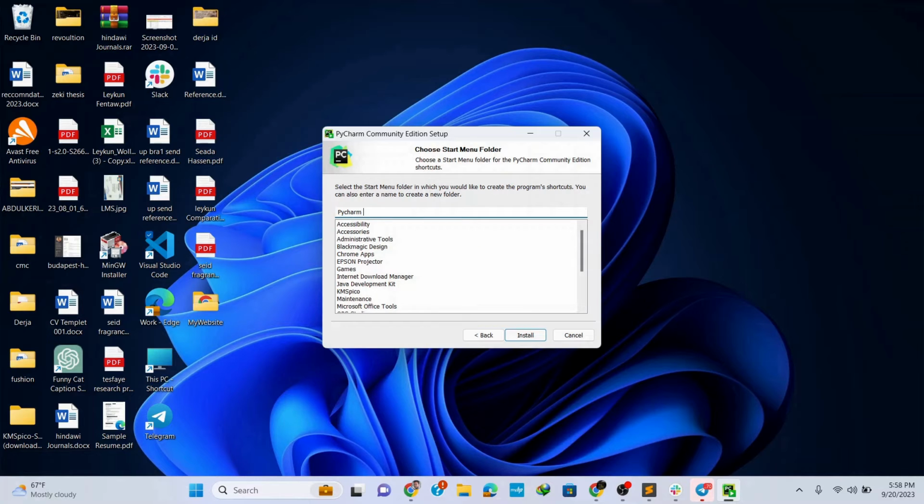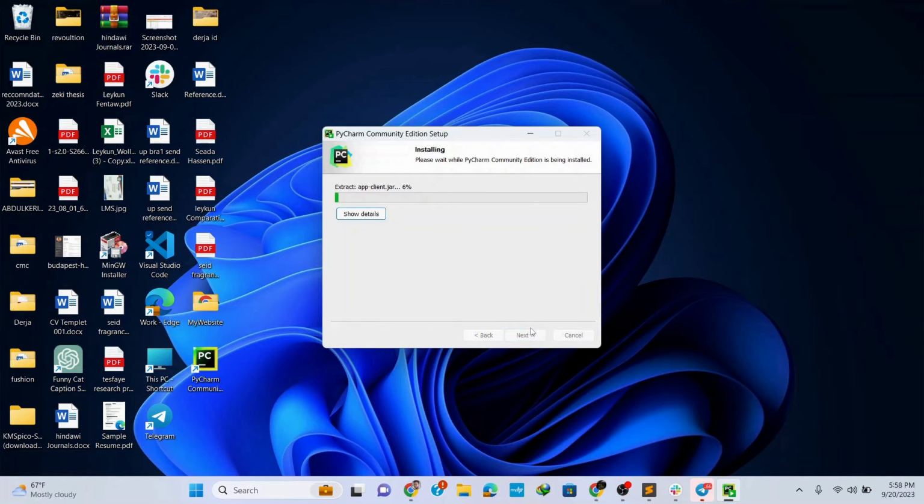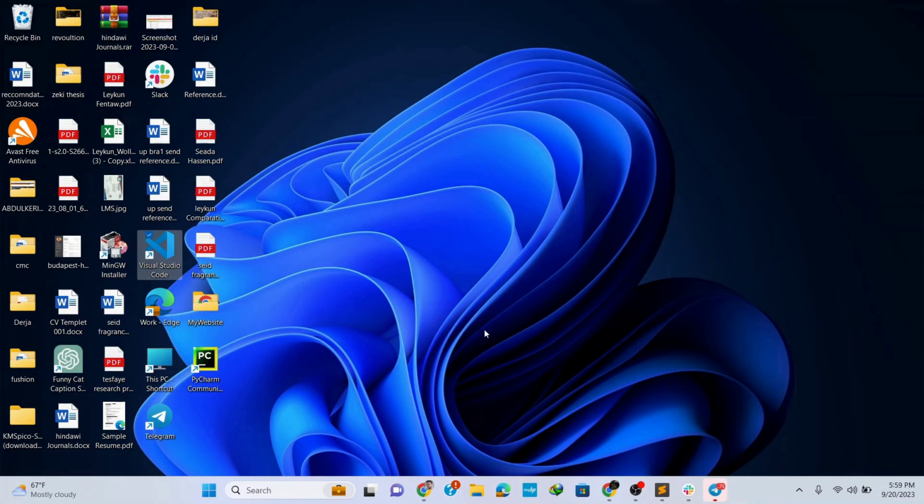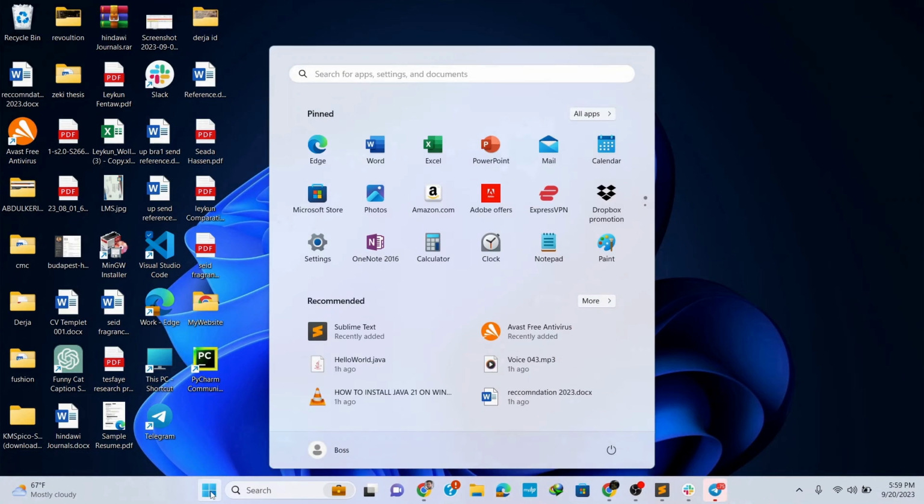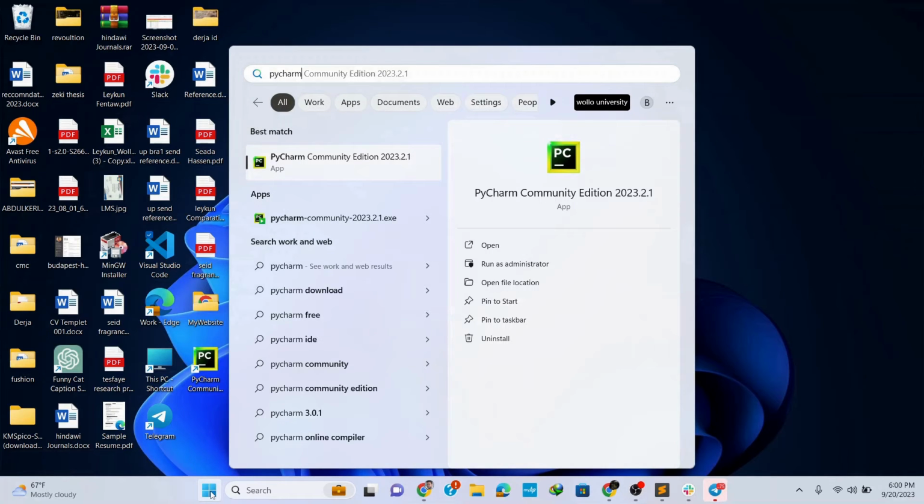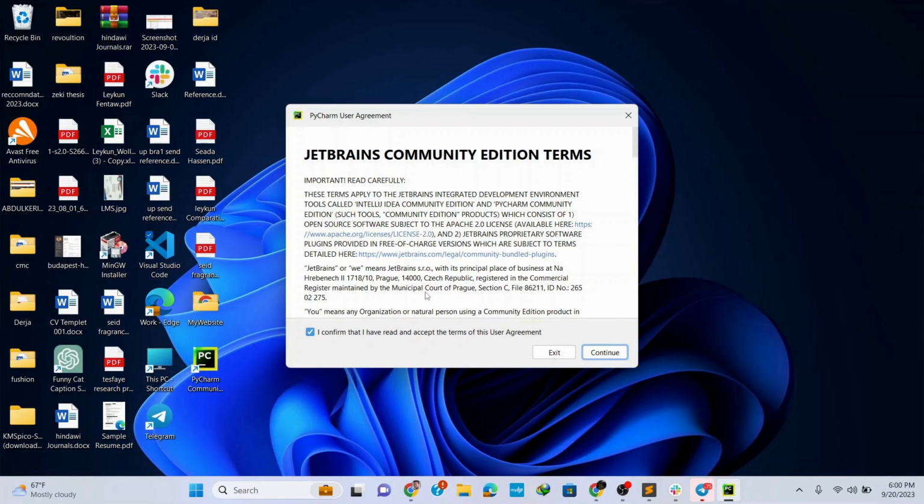Here let's name the start menu folder for convenience as PyCharm IDE and then click on install. Wait for a couple of seconds for the installation to finish. Once it's finished installing, click on finish. Now to open the PyCharm IDE, go to your taskbar and type in PyCharm. Click on this PyCharm Community Edition and here we have the terms and conditions.